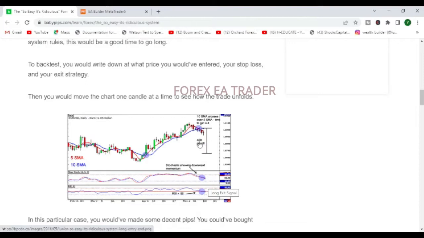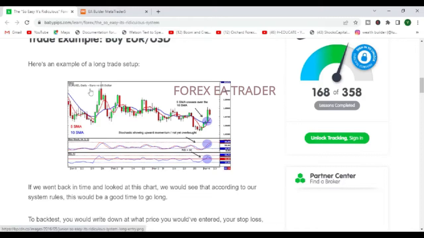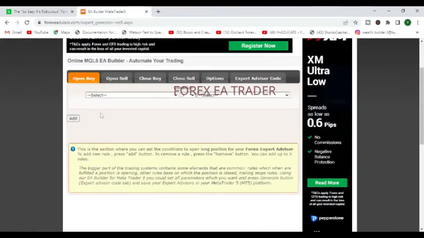And what do they say? I think take profit is 400 pips. What time frame are they trading this? Daily, on the daily. It's 400 pips, so they are using it on the daily. Okay. So let's see if we can do this into a robot.